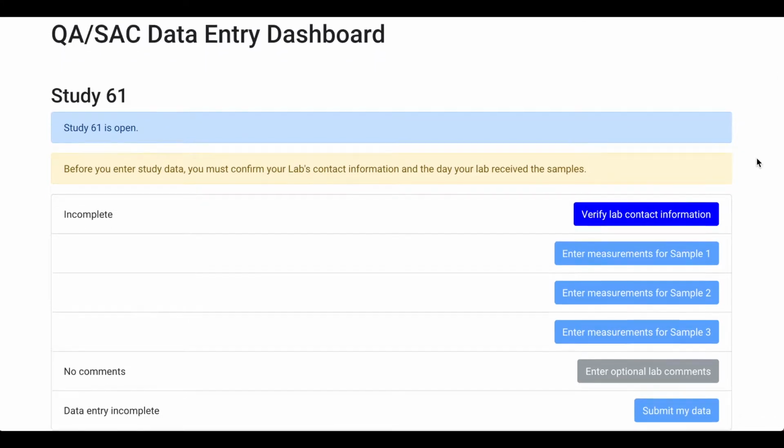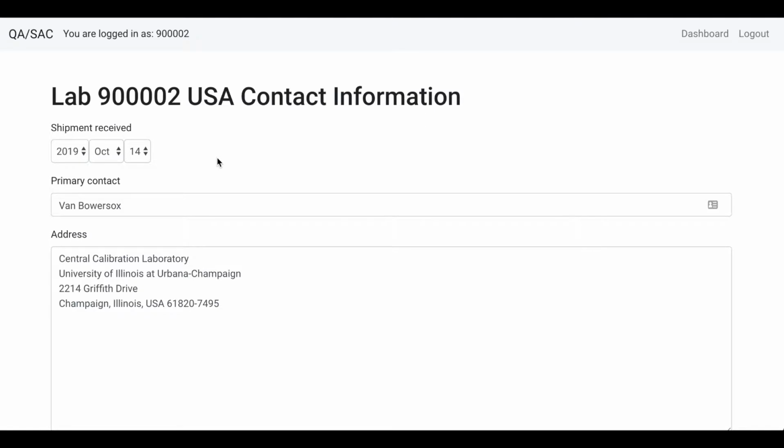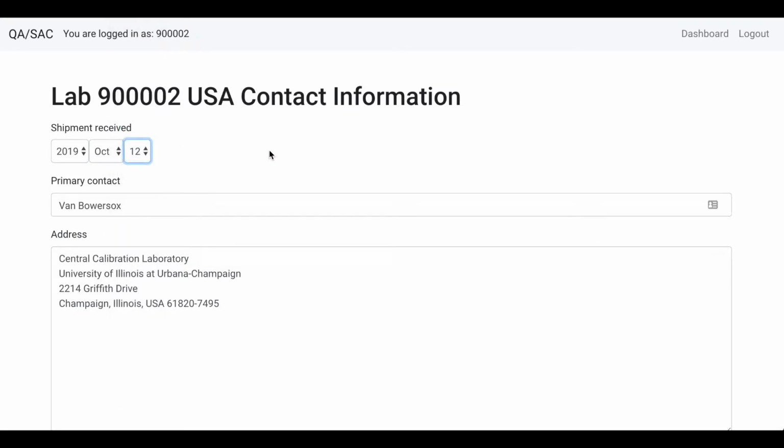Select Verify Lab Contact Information. Under Shipment Received, report the date you received your LIS samples. This is the date your laboratory actually received the test samples, not the date of analysis or the date today.